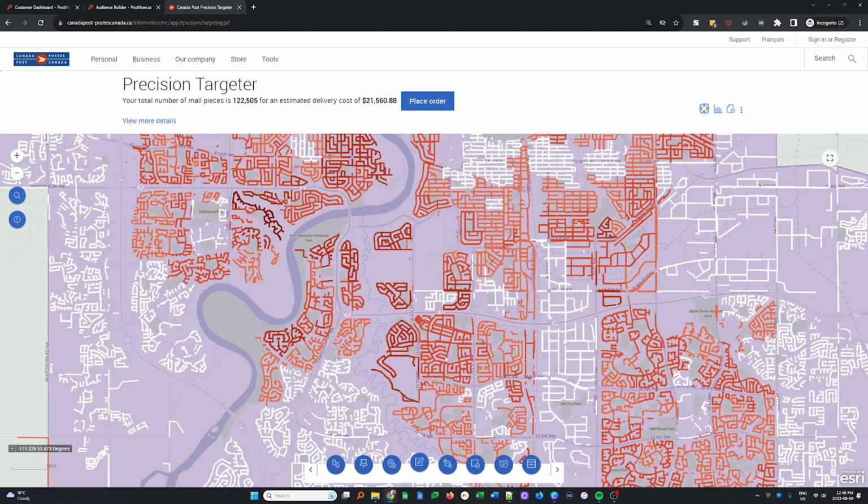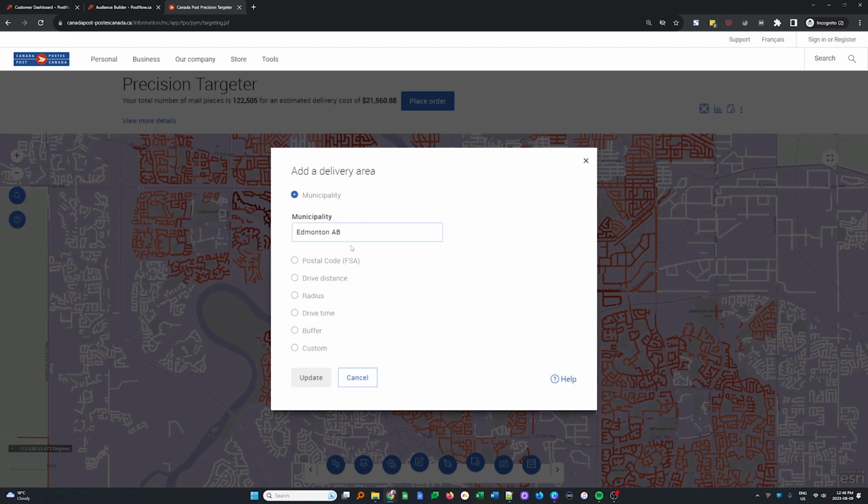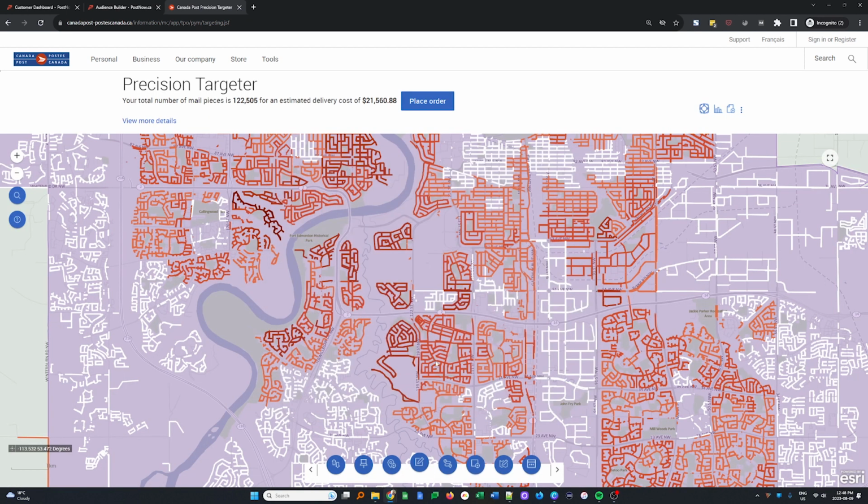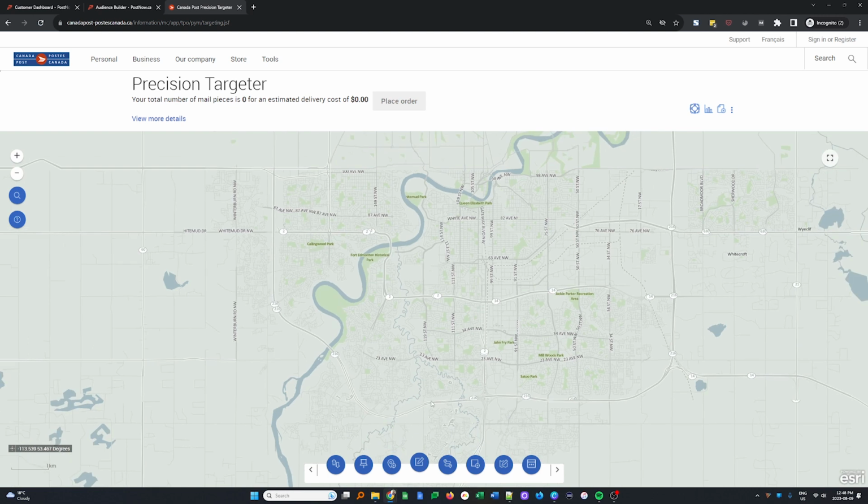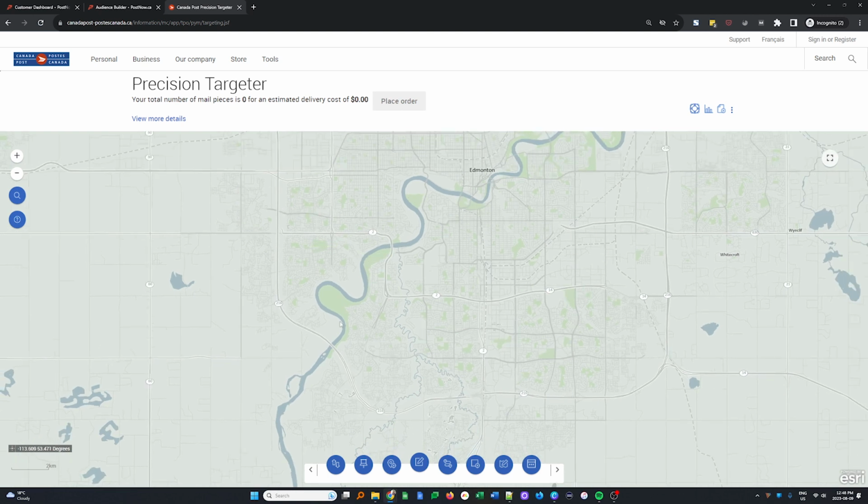I'm just going to click on the edit and I can start to uncheck. I can uncheck areas if I want, right? I can remove an area or add an area. And so I did the wrong button click again. And so now I'd actually have to start over again because I didn't mean to do that. That's precision targeter. Very powerful, a pain to use.